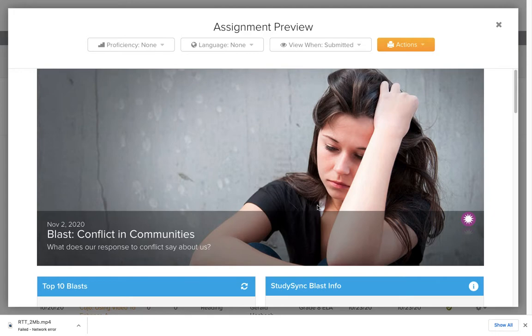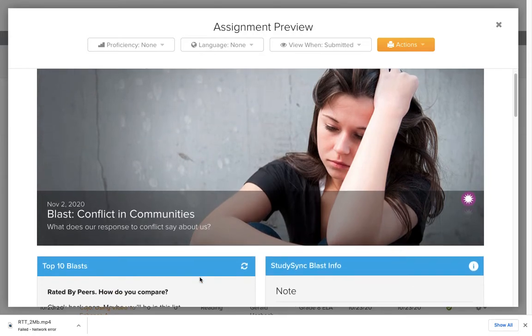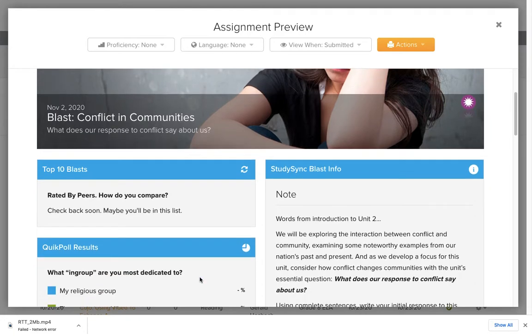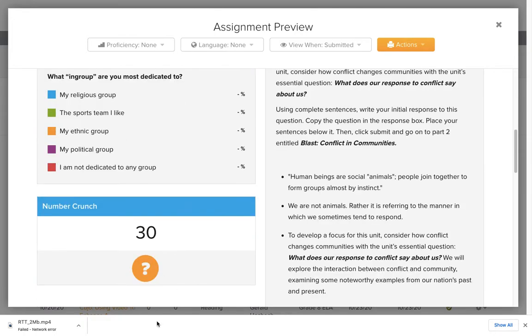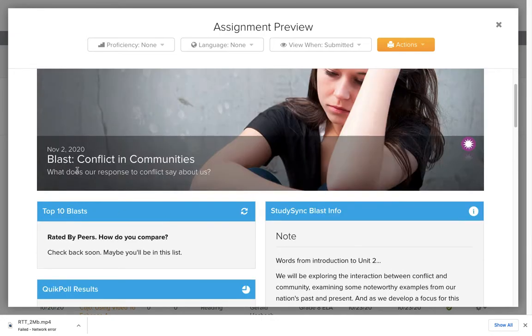On this page, you will have a couple of short items which will help you to begin your focus on what does our response to conflict say about us. In the left-hand column, you are going to be given a question that you are going to respond to. And then there is a poll. And after you finish answering these questions, you'll be able to see the results of the poll. There's a number crunch. You click on the question mark and it tells you to what this number refers in accordance with our focus question.